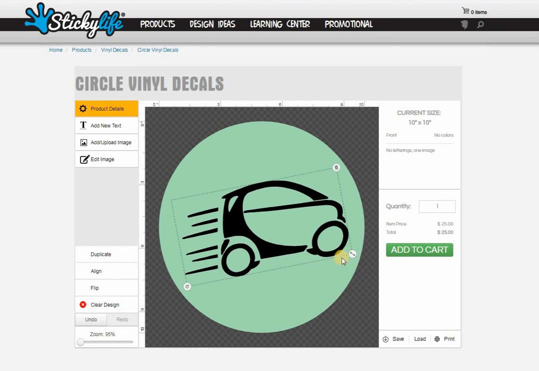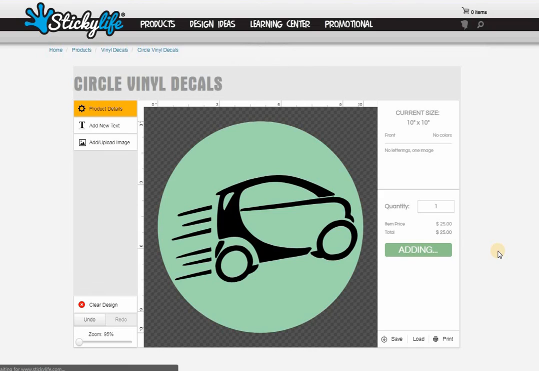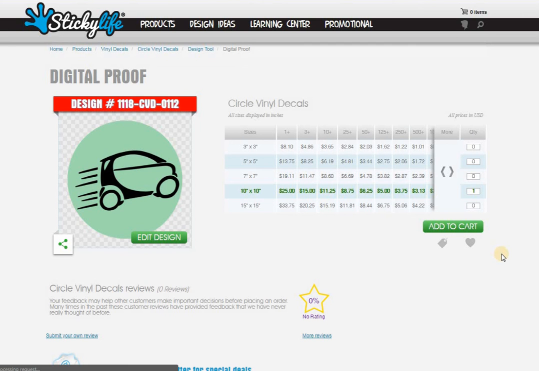Once you get your design set up the way you want, maybe adjust your alignment, make it a bit bigger, rotate your image a little bit, click Add to Cart to be taken to your digital proof page. From there, you can approve your proof and then proceed to checkout.